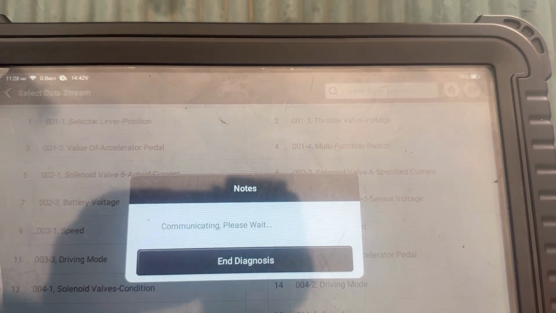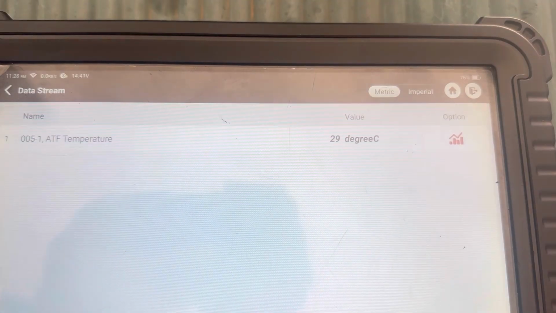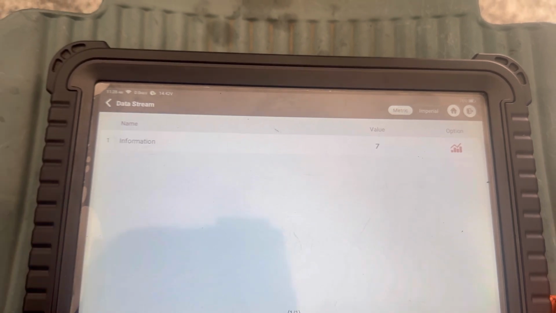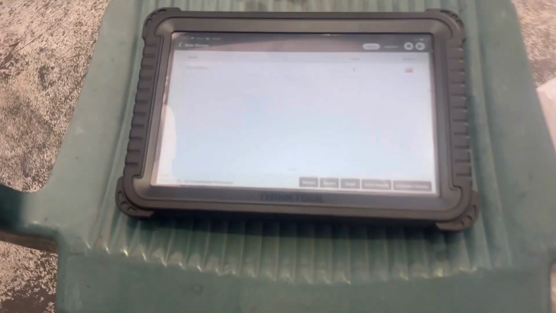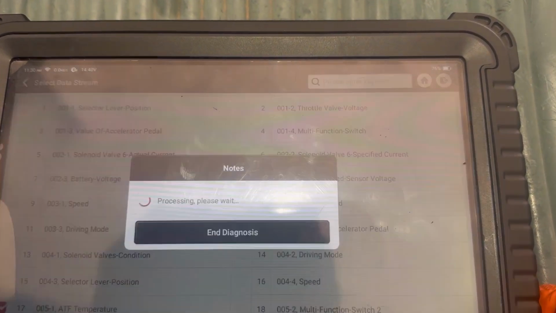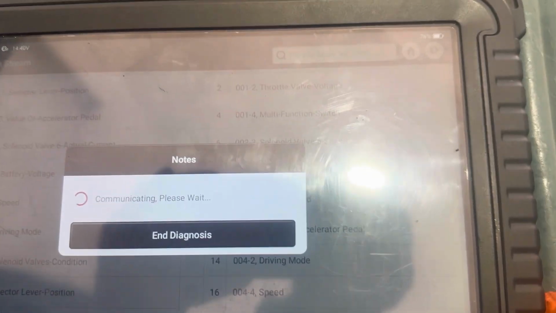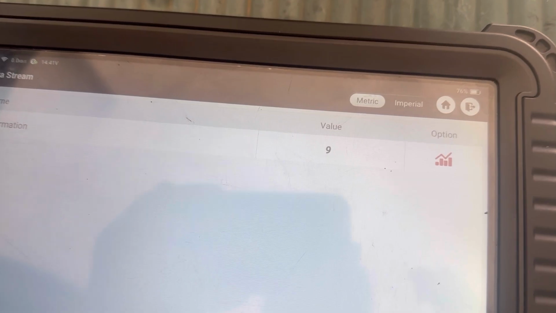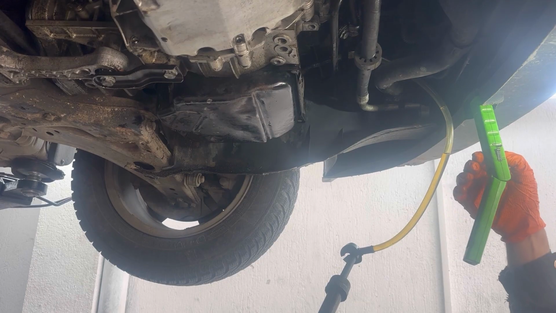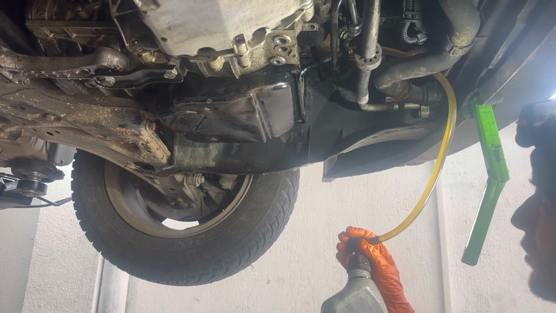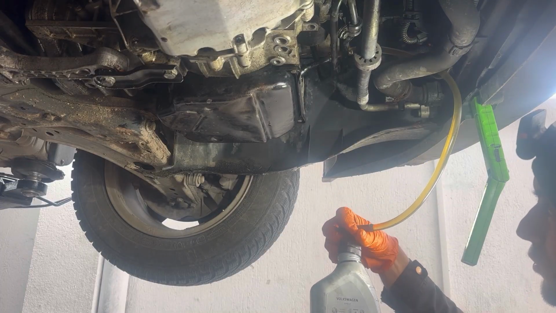To start adding oil, the temperature has to be around 30 degrees. Right now it's 29 degrees, so now we can start adding oil. We'll check the ATF temperature again. It's over 30 degrees, it's 33 degrees. So now we're going to start adding oil until oil starts flowing from the drain hole. The oil capacity in the transmission is about 3 liters, so it should take about the whole bottle.